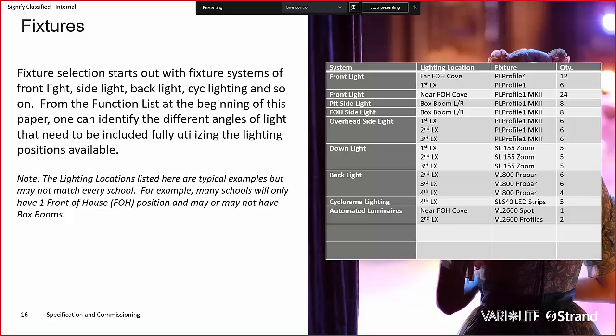The difference between the spot and the profiles: anything that is listed as a profile will have shutters, and the one with spot will not have shutters but has an additional gobo wheel.